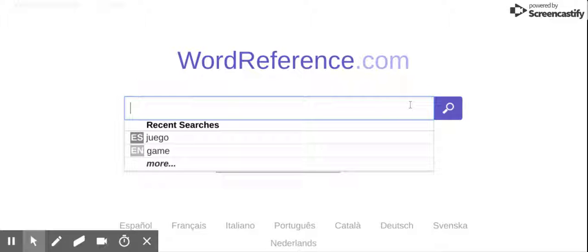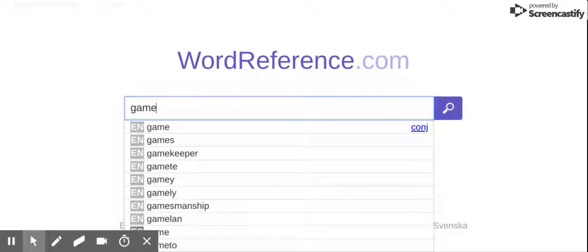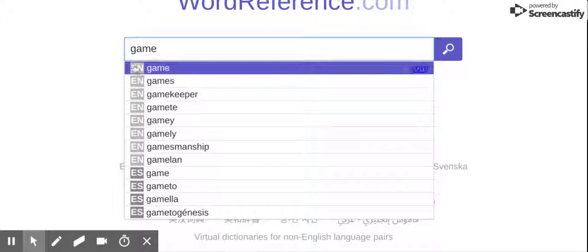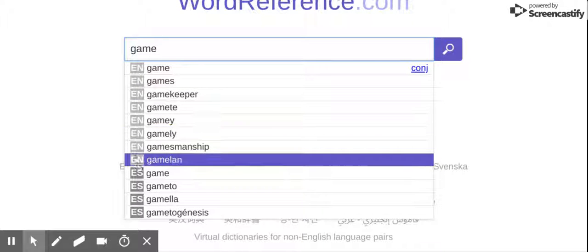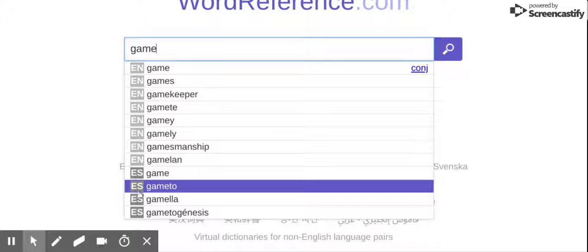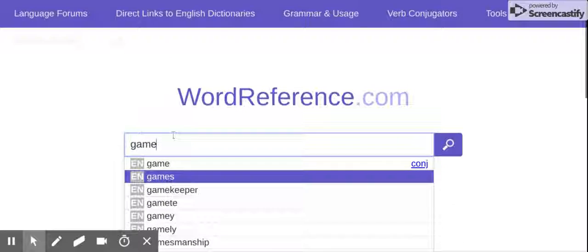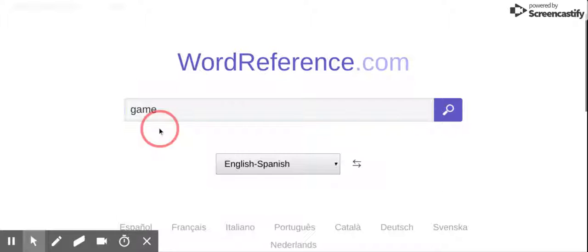Okay, the first thing we're going to do is look up a word in English, and we are going to look up the word game. Okay, when you pull that down, you can see in your menu here, you have lots of words with EN. EN stands for English. Then down below that, we have ES. ES stands for Español or Spanish. Okay, we want this first one here, English game.